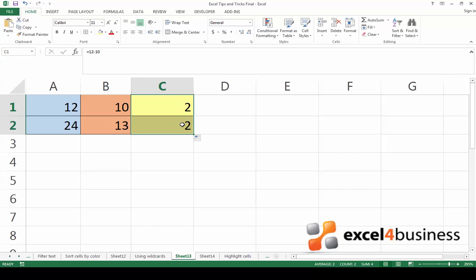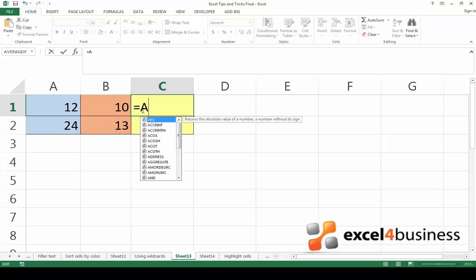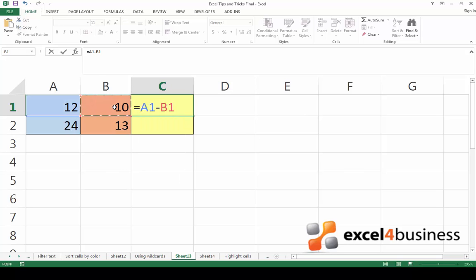To prevent this, it would be much better to create a formula using cell references rather than actual numbers. Again, start with an equal sign and enter the cell references. You can do this manually like this or by selecting the cells to avoid mistakes. Now go back to the lower right-hand corner of the cell, find the little square, click on it and drag it down to copy the formula.